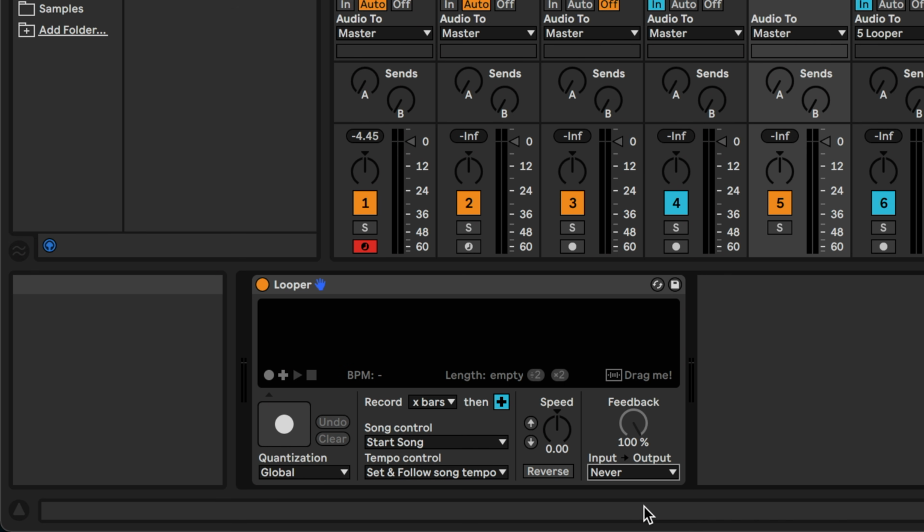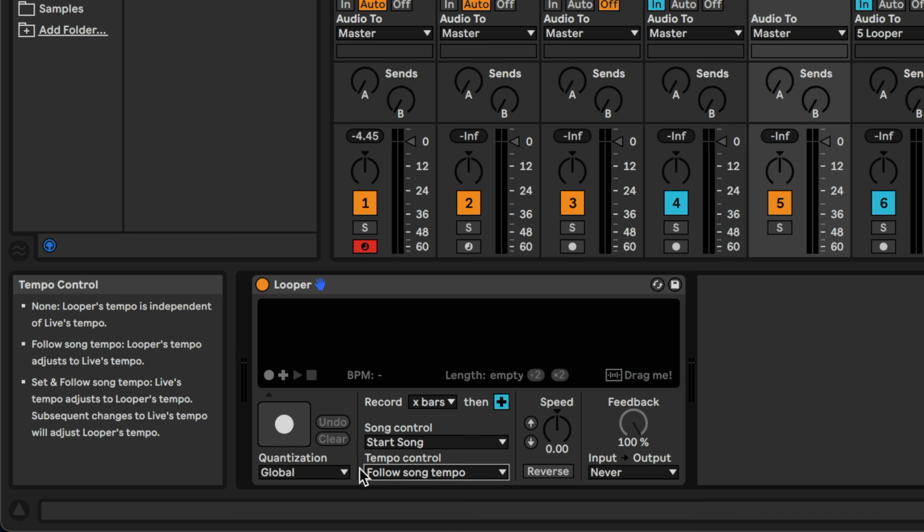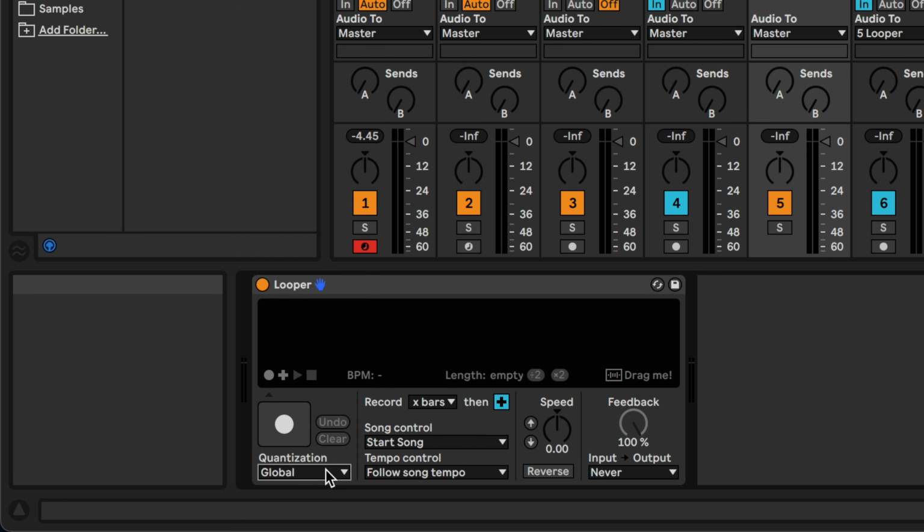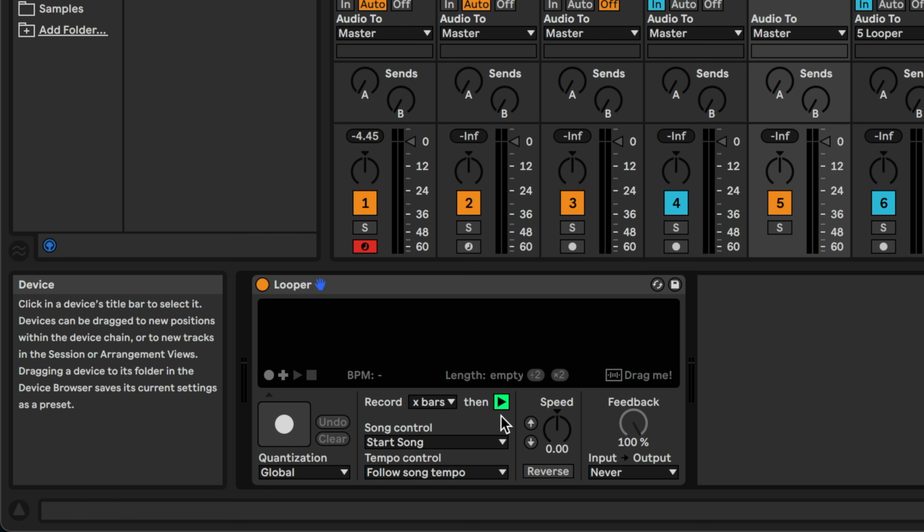By the way, for these loopers, I leave the feedback on 100%, as I likely won't be overdubbing much on them. This time I also set the tempo control to follow the song tempo, as I want them to sync up with my project. For the same reason, I leave quantization to global, but you can adjust this to taste. Great, so we have one looper totally set up.